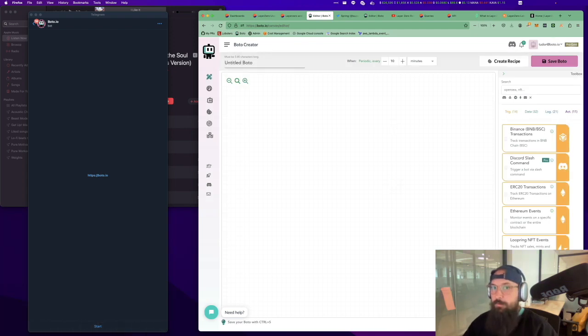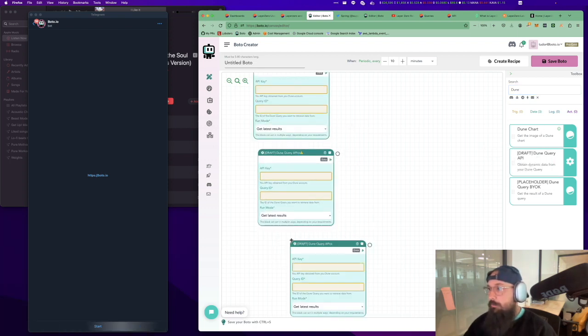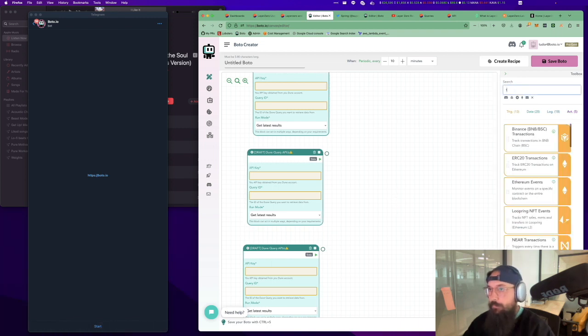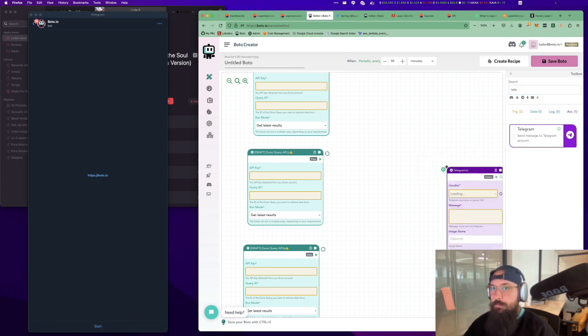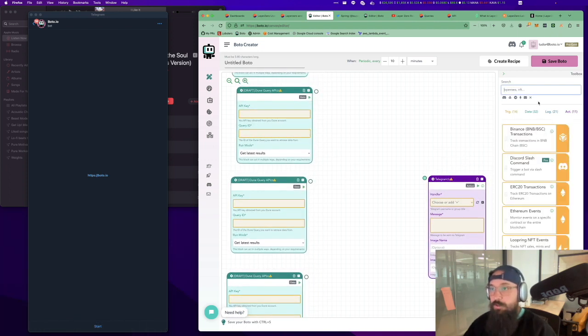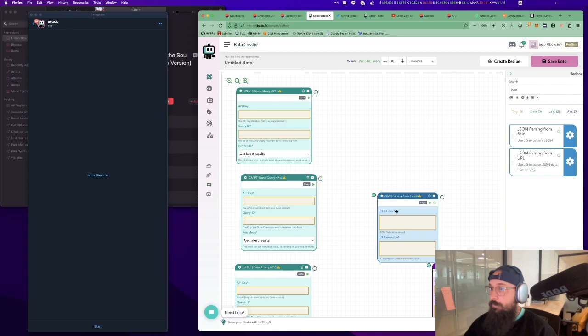Let's drag a few new blocks. First, we'll need 4 Dune blocks to obtain data from the previously mentioned queries. Finally, 1 Telegram block to publish the daily digest. And actually, there's a step before this. We need 4 JSON parsing blocks to extract some data from the API response.